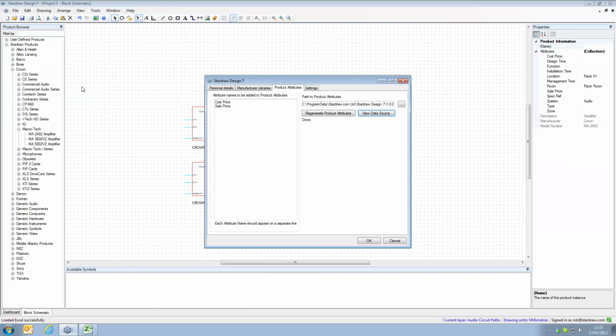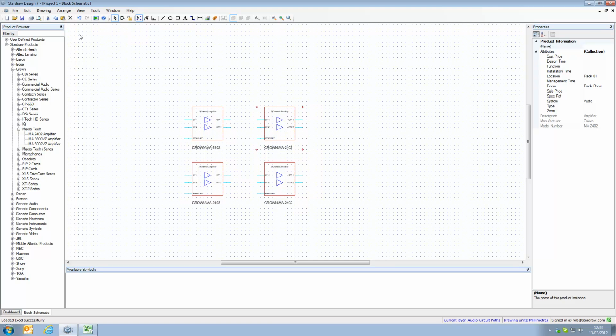And now when we go back to Standard Design 7 and again update the attribute values, this is something that you need to do if you have pre-existing products in your project after you've made changes to your product attribute spreadsheet. But now you can see that this product has a cost price and sale price as defined in the spreadsheet, as have all of the others. And whenever I bring in a new product, this product also has the attribute values that were defined in that spreadsheet.